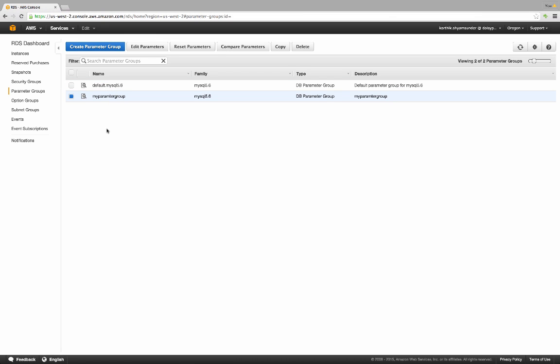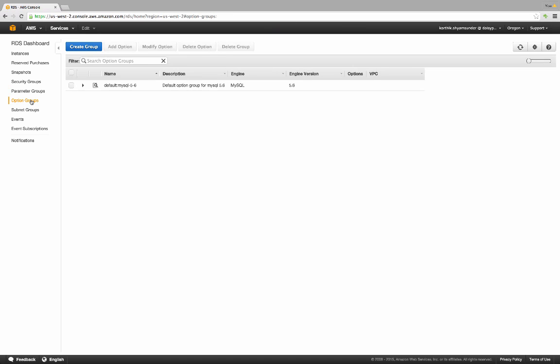You can also apply these parameter groups for the different database instances. For example, you can go to a database instance and say, I want to apply this parameter group. Or when you create a brand new database instance, you can go ahead and use one of the parameter groups that you created. Same thing for option groups.